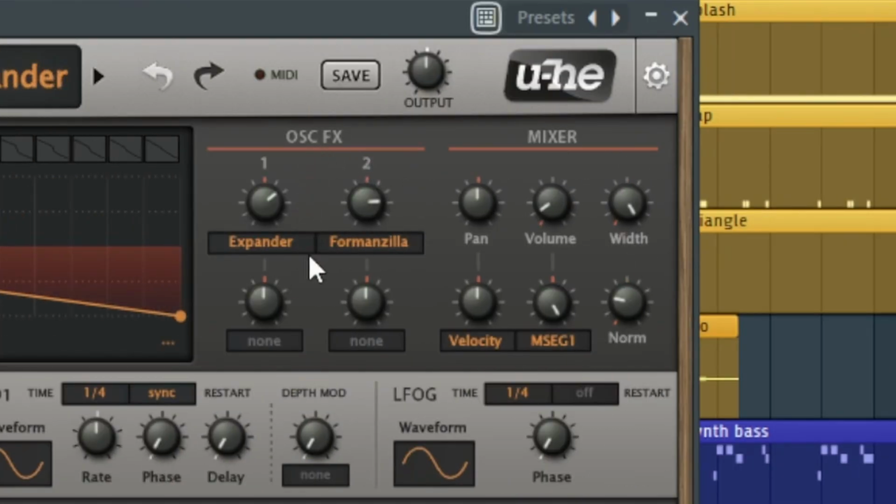These are oscillator effects. Don't even ask me what it is. I kind of don't care. I really just want to know, can I get a good sound from this whole plugin? Here you have your mixer section, which gives you some of the typical standard things that you would see in a mixer, as far as pan, volume, and your width, so your stereo width.